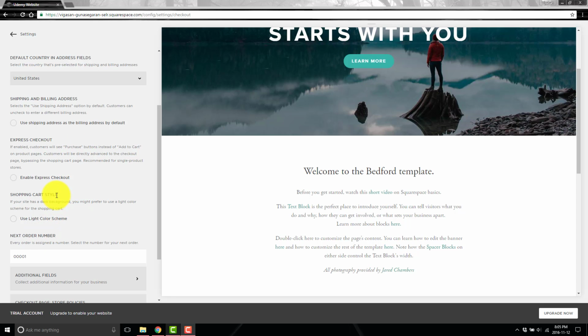Okay, so next up is shopping cart style. Here we have the option of changing the color scheme of the checkout page to light instead of dark. So right now our website is a white background with black text, and the checkout page will look similar. So let's say you change this background to black. You want the text to actually be white instead, and all the other colors to be light colored as well. And that's what this button is for.